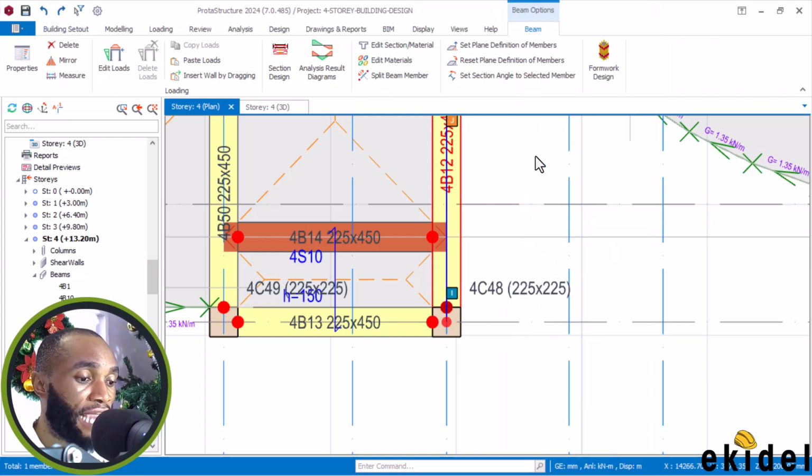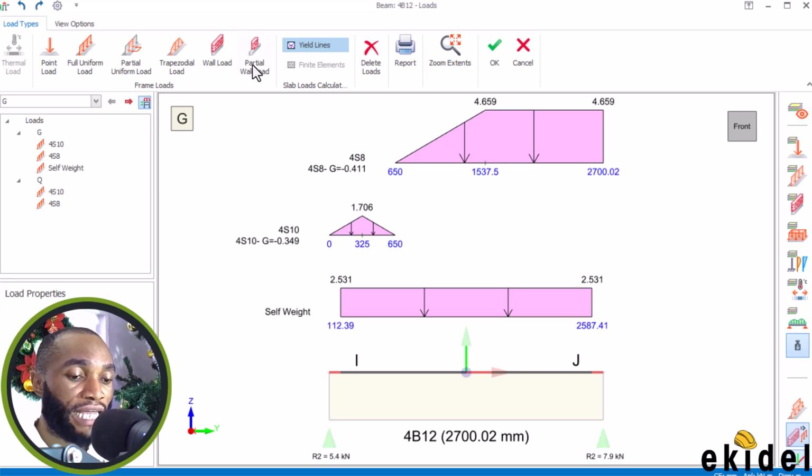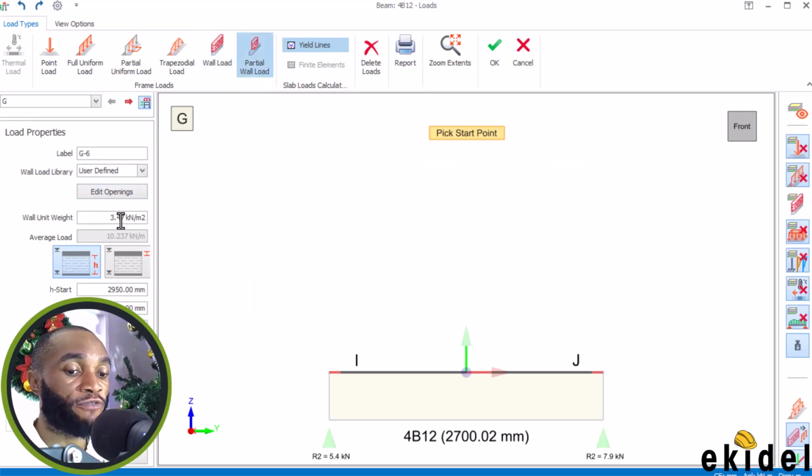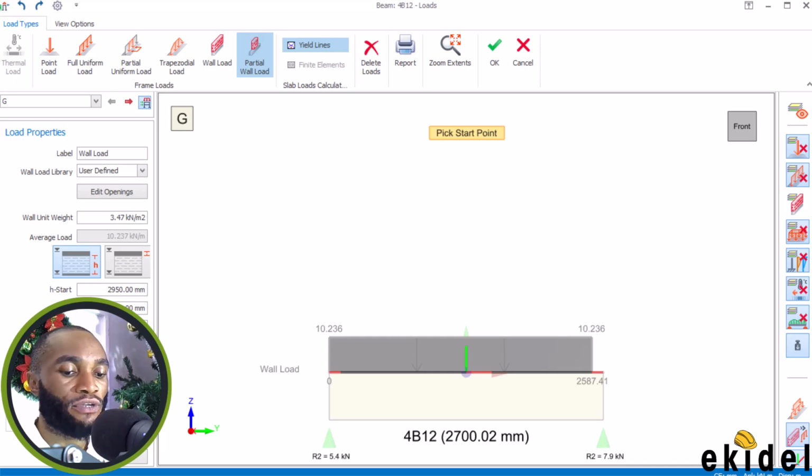Okay, so I'll now click on this beam here, right click, and say edit load. On doing that, I'll click on partial wall load and not wall load again. The same settings we had before will still be there, the wall unit weight and the height and all that. Then I'll click on this place, insertion, and put in the value 537.5, and then click on the beam here.